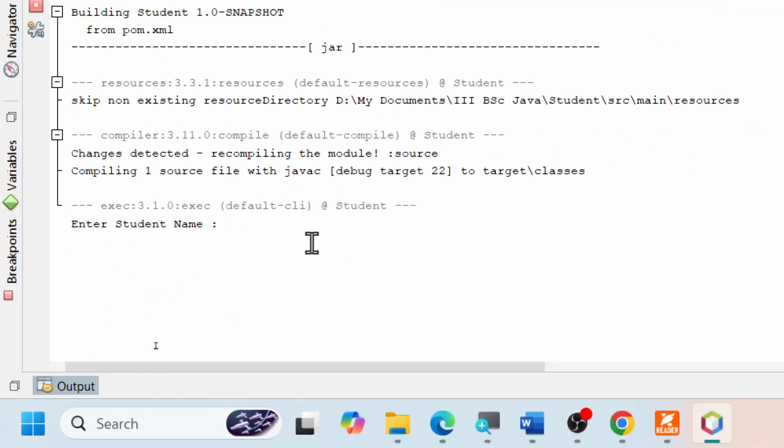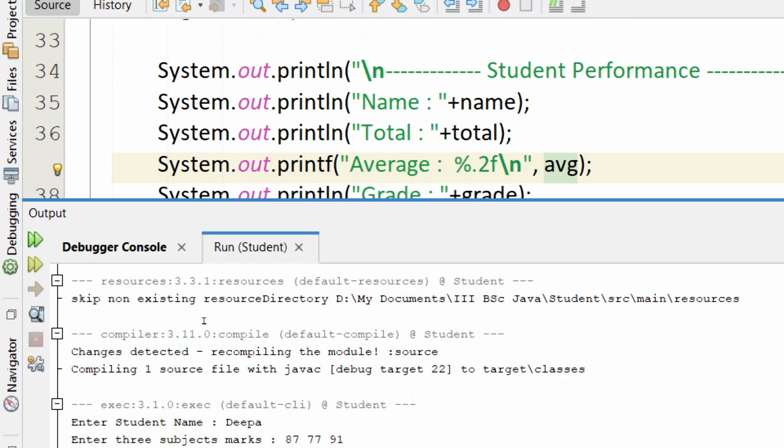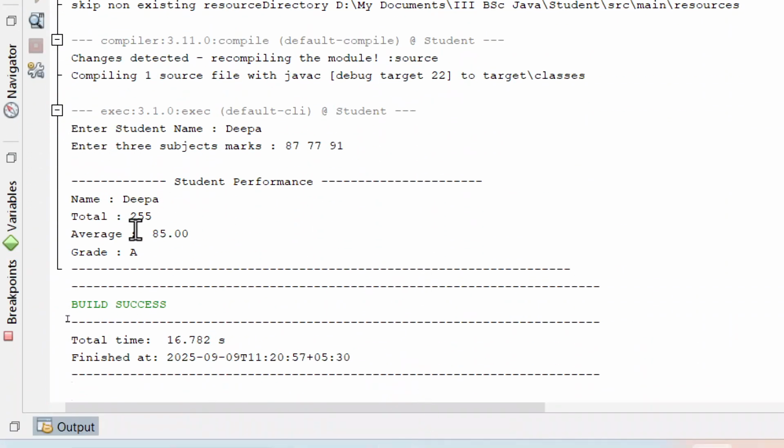So let's start with the student name. So say Deepa, and let's say 87, 77, 91 marks are there. Press enter, and you get the details of Deepa, and the percentage average is 85%, and the grade is A, and this is the output.